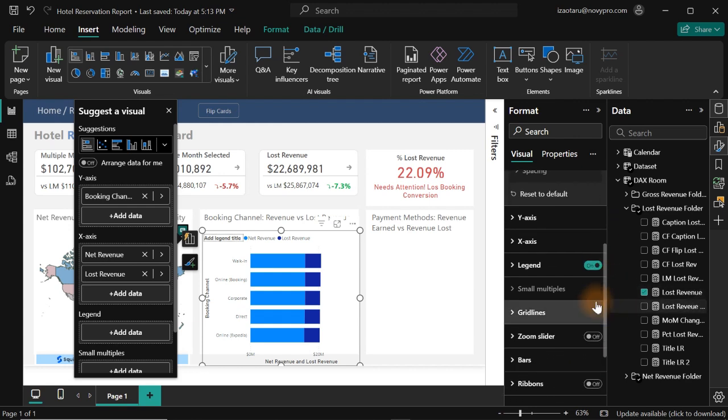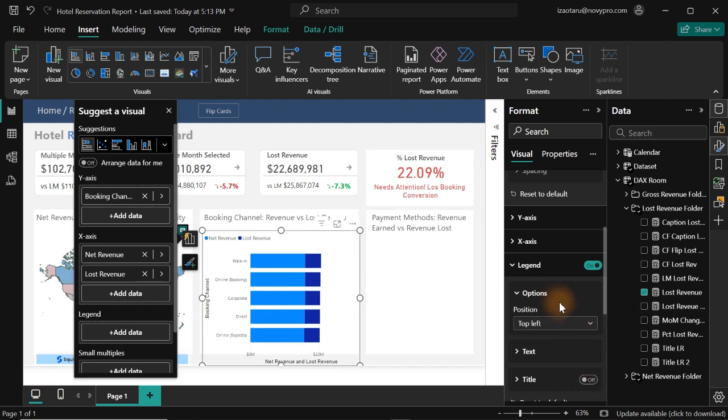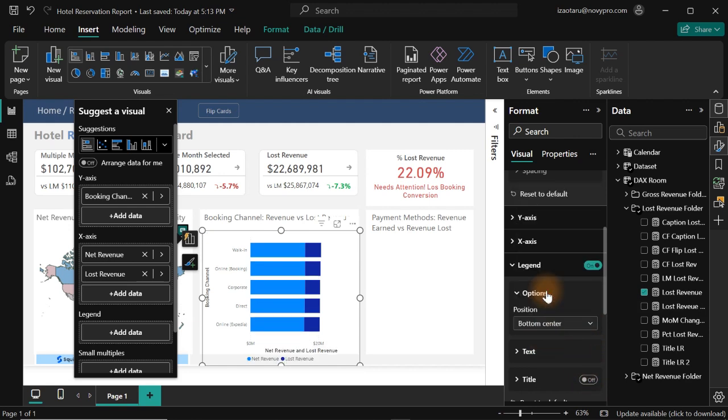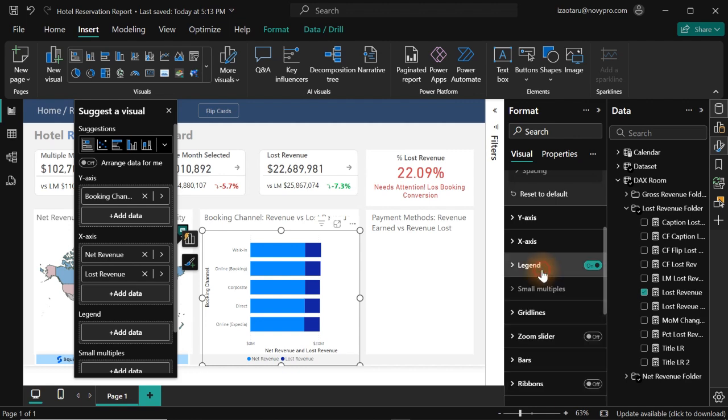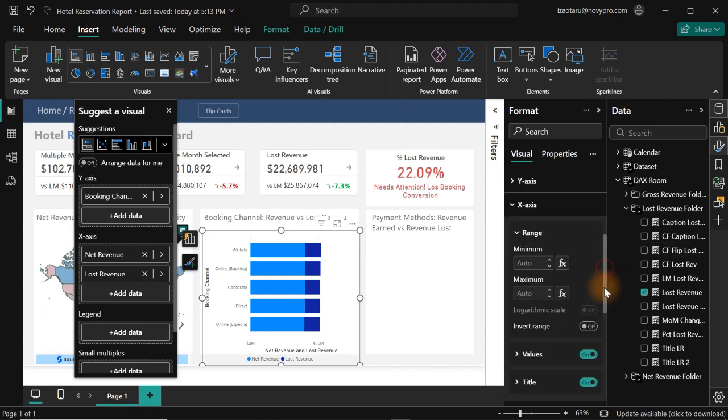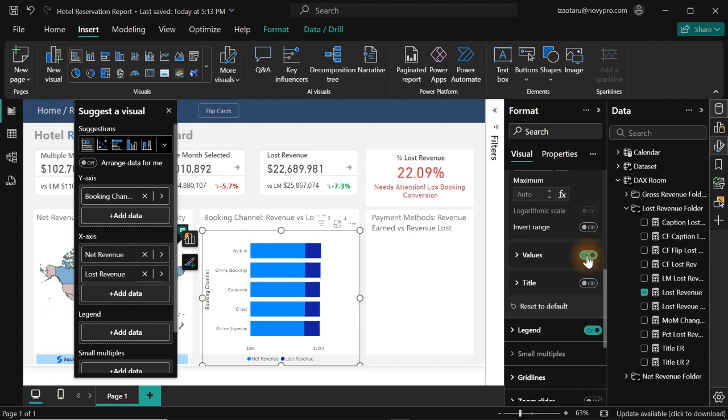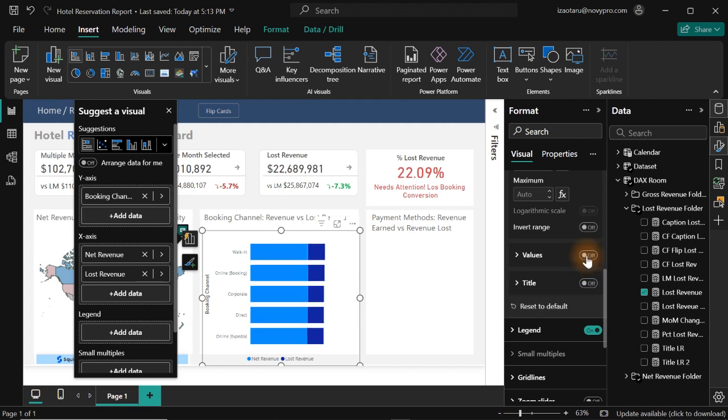So we scroll down and here we come. The legend is here. We turn off the title for the legend. So we push the legend to the bottom center. So the next thing again is for the x-axis here. We turn off the title and as well the value for the x-axis.